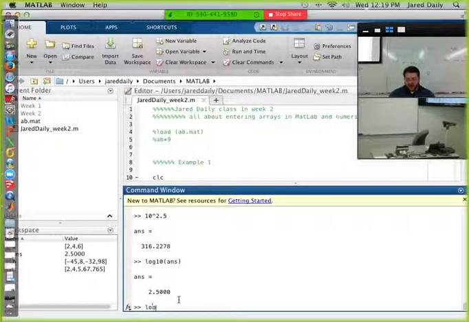If I take the log base 10 of 1,000,000, then 1,000,000 is 10 raised to the 6th power, so I should get 6, and I do. If I do the same thing, except instead I find the log base 10 of one millionth, then I get a negative number, -6, because that's 10 raised to the -6 power.